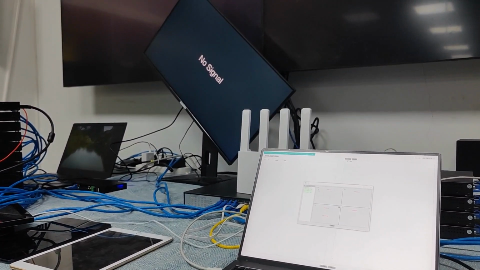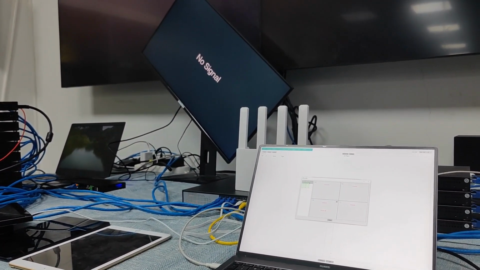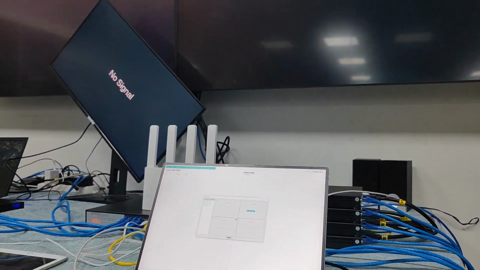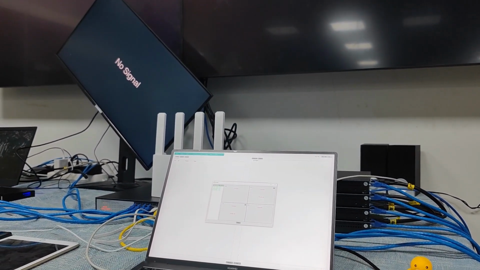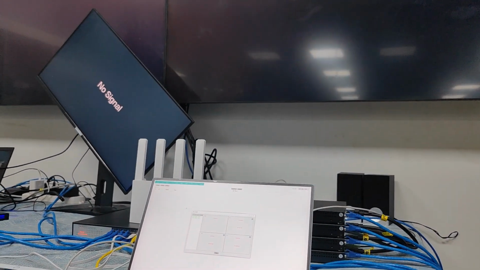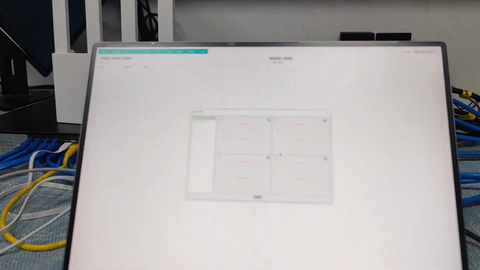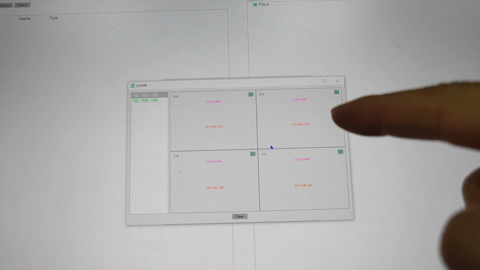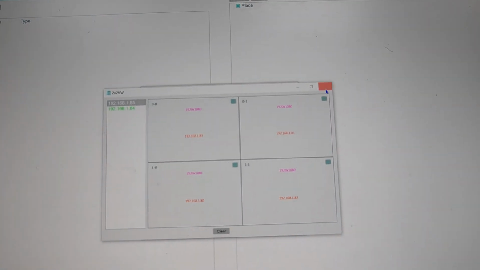Okay, and now we have the second one. We can just drag another IP, which is for that screen. So we'll just put it on this box. And this one is showing up here, this column here. And another one is over here. And now we can just close this one. After we already have the receivers bound with the video wall, we can close this window now.